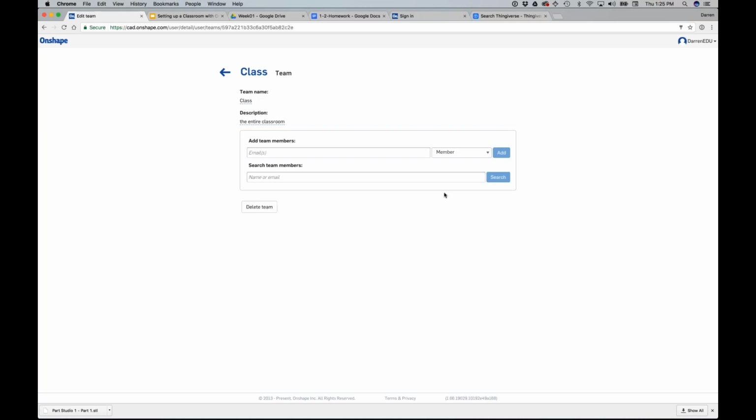So we'll create a team, and we'll add a team member. So I want Cody to be on my team. C. Armstrong at onshape.com, and we can call him Cody. So we'll add him as a member.